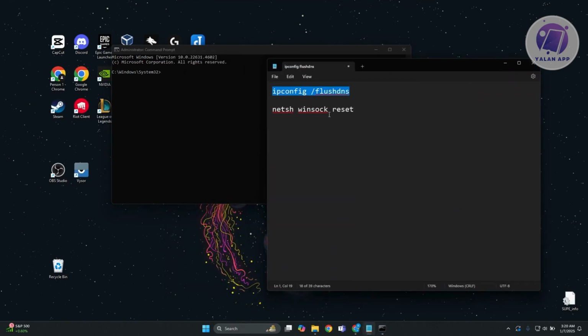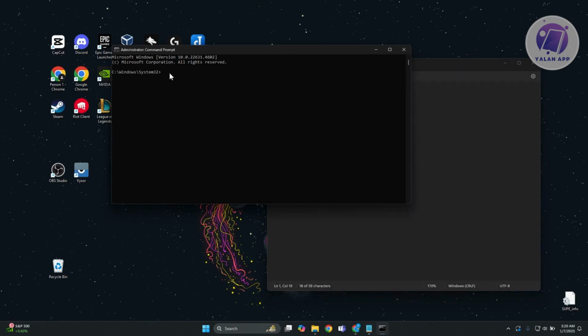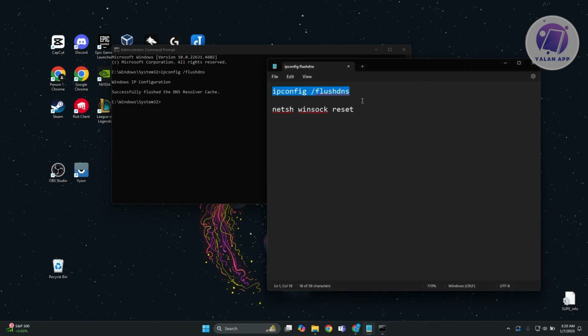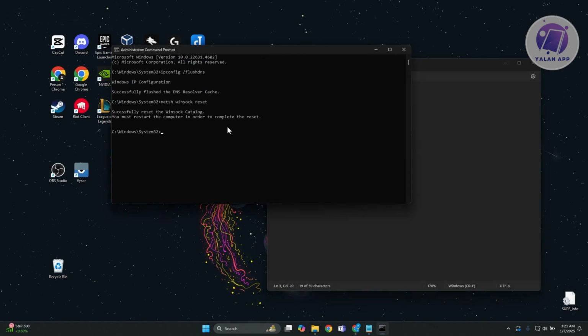Now what we need to do is we need to use the following commands, which first is going to be ipconfig /flushdns. So you could go and just type it in here. So I'm just going to paste it in here. Just press enter. It's going to say Windows IP configuration successfully flushed, and we want to also use netsh winsock reset. And in this case, it's going to say successfully reset the winsock catalog. Now it will ask you to restart your PC in order for the effects to take effect. So don't do that yet.